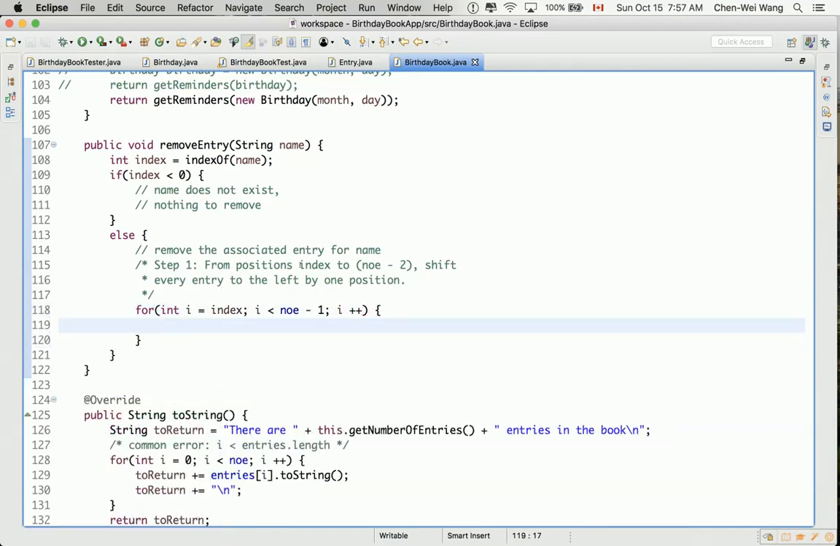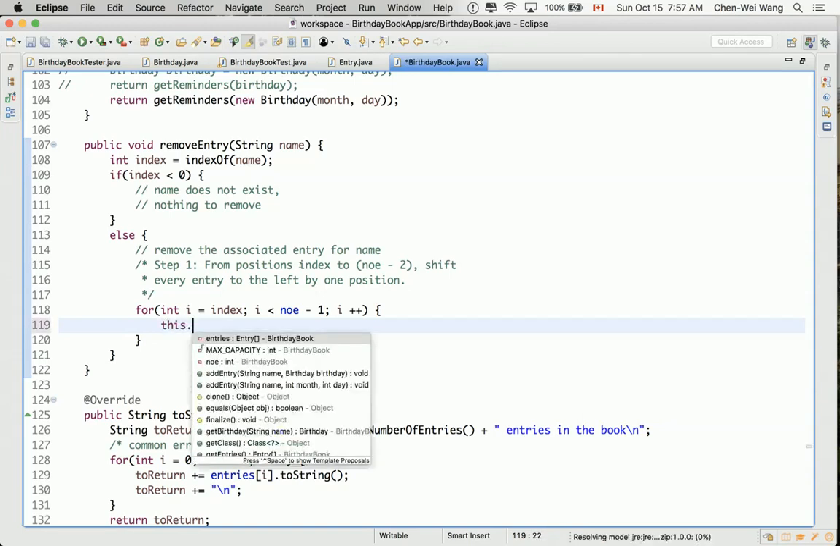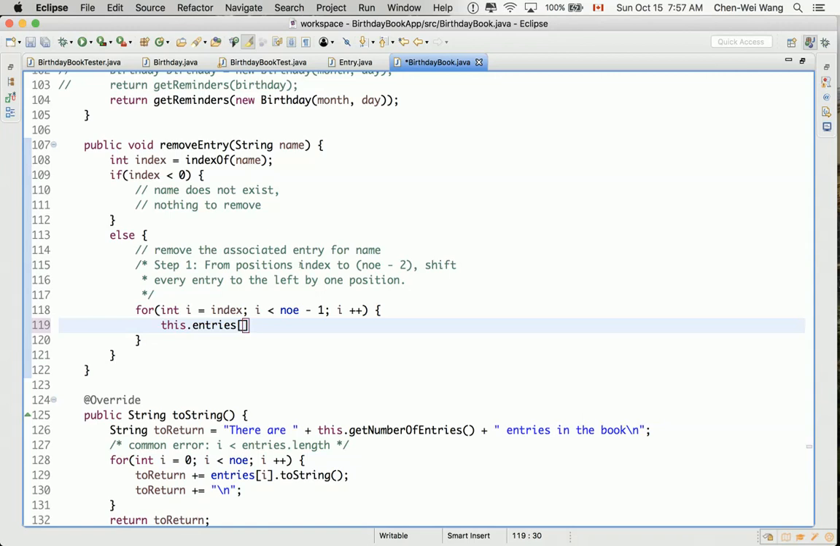And then here it should be as easy as this. You don't have to say "this dot," but I can say it if I want to. This dot entries at position I is assigned to this dot entries at position I plus 1.